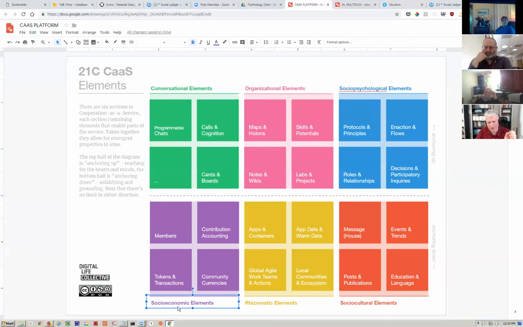So on the bottom here, I call it socioeconomic elements. We will at some point talk about community currencies. We started talking about contribution accounting. So all of these activities up here, how can we begin to recognize these contributions, make them more tangible, and eventually give out some rewards for all the work that people put into this? So there's thinking behind that.